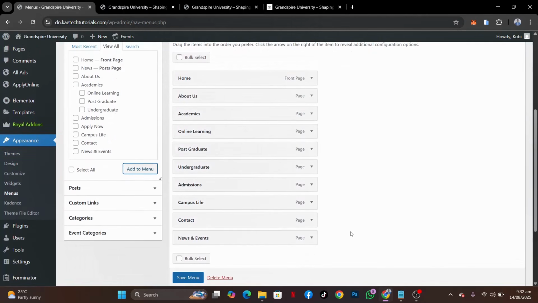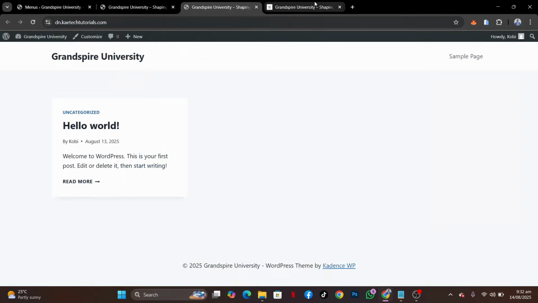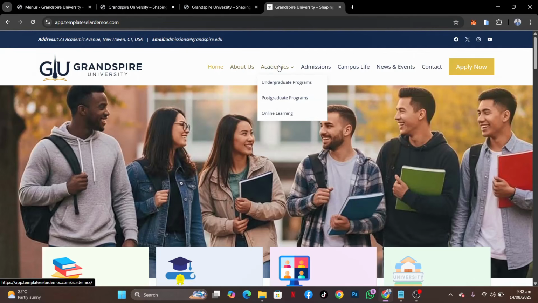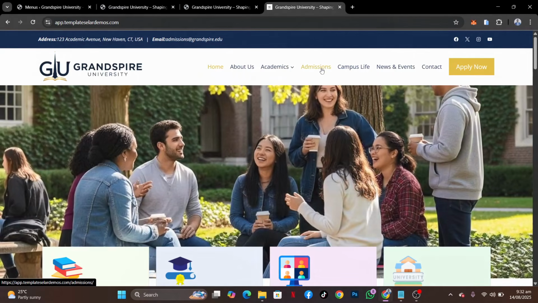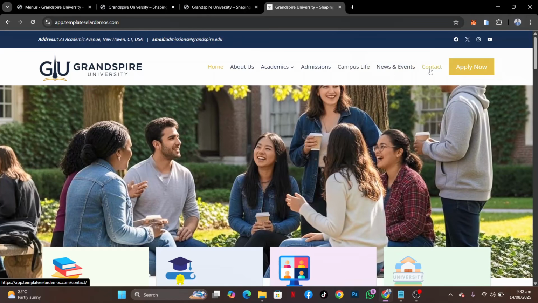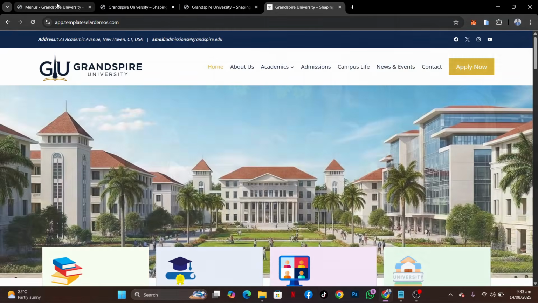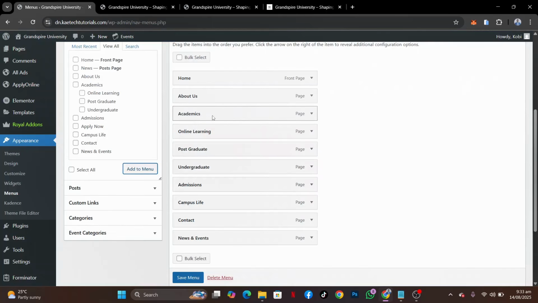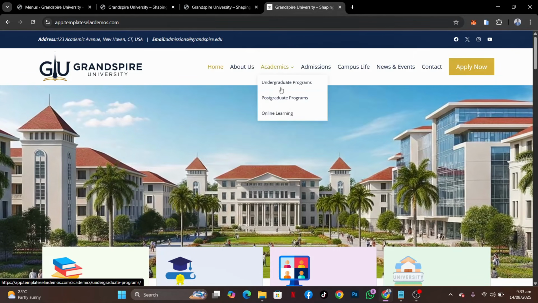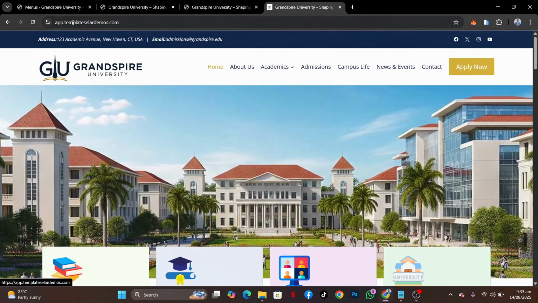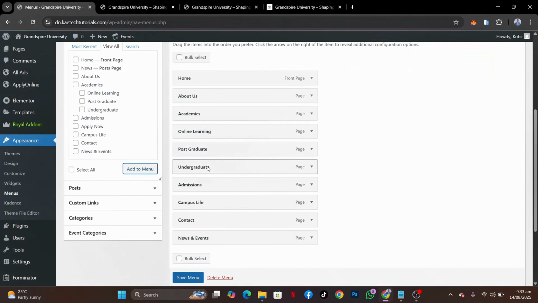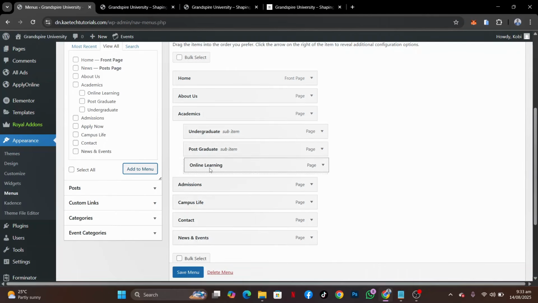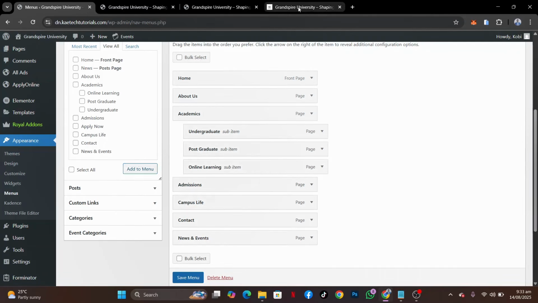Now let's go ahead and rearrange them. As you can see over here, we have home, about, academics, and then we have admissions, campus life, events, and then contact. So let's do home, about us, academics, and then under academics we have undergraduate, postgraduate, and then online learning. So we're going to put undergraduate over here. We shift it like this so that it's going to be here. Postgraduate, the same way, we make sure that they are all in the same line, and then online learning, and that is it. So we are just making it the way this one is.